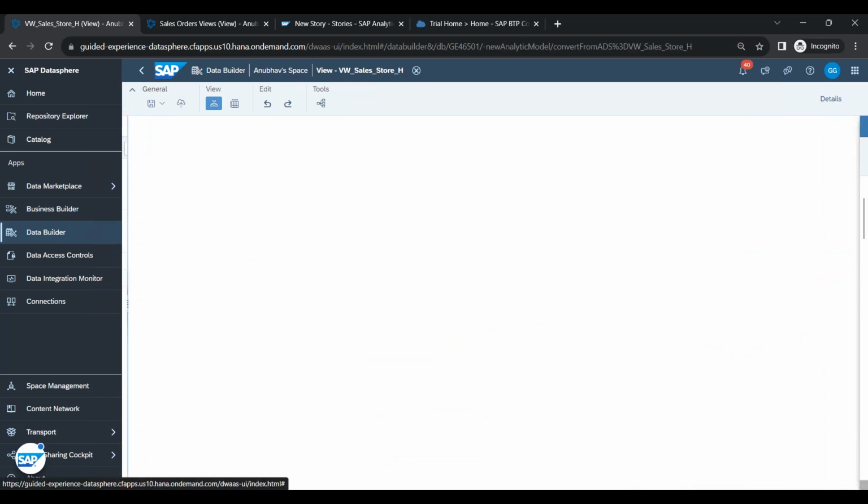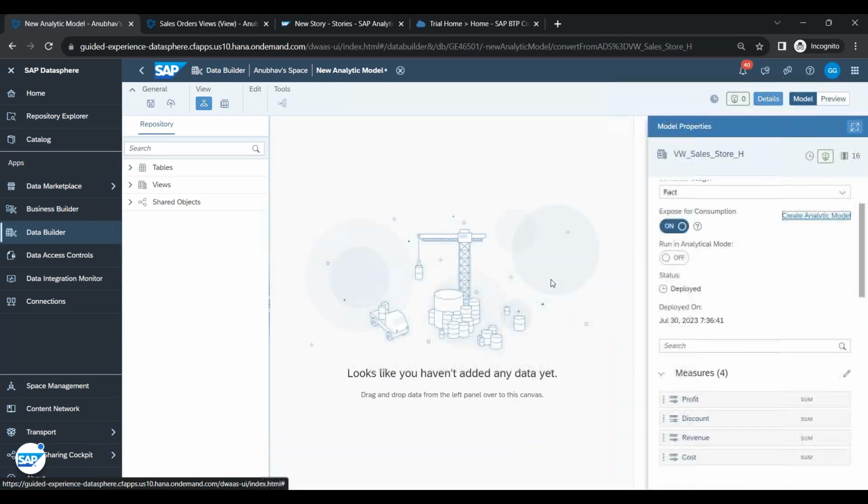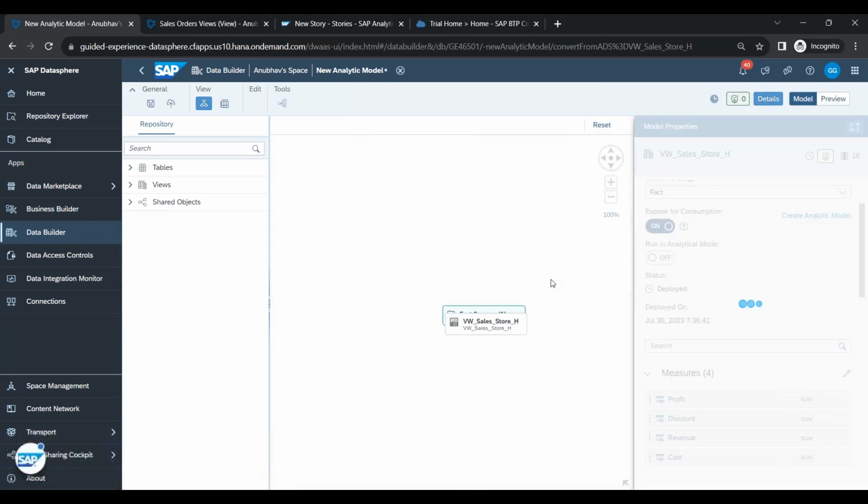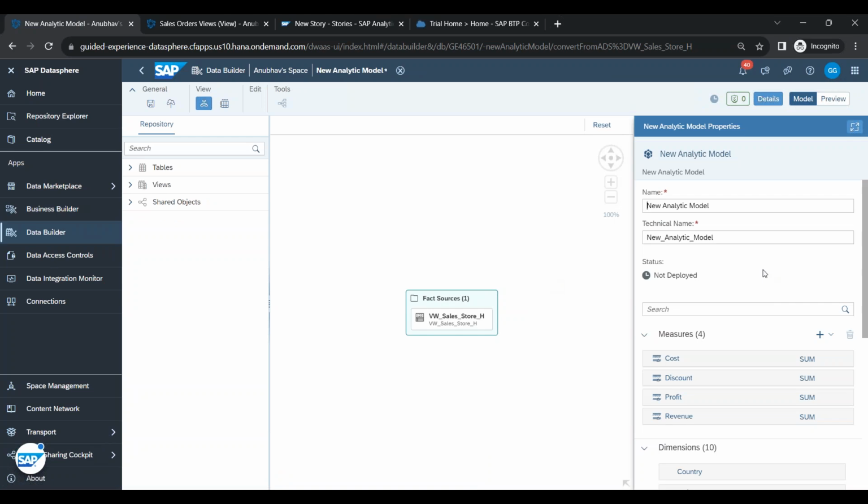Click on create analytic model. And let's call it analytic model store transactions hierarchy. We can add again a converted amount if you want, but it's okay right now. I just click on save.